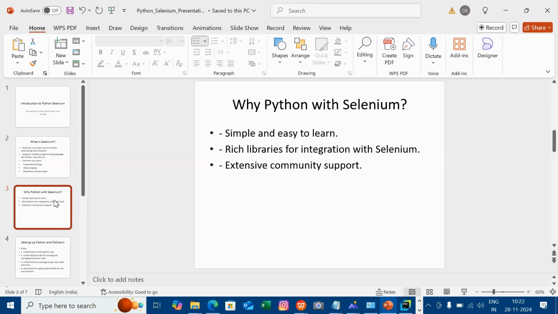So why Python? Because Python is very simple and easy to learn. Python is a very easy language. You can learn it quickly. We just have to install the Selenium library and we can use all the features of Selenium, that is getting the URL, clicking on the button, updating text fields, everything you can do with Python. The second reason is rich libraries for integration with Selenium and extensive community support. So these are the reasons why we should go with Python. So we will go to the next slide.